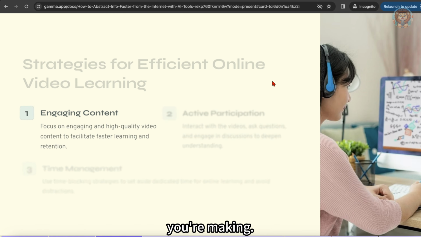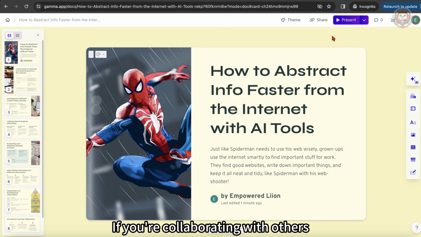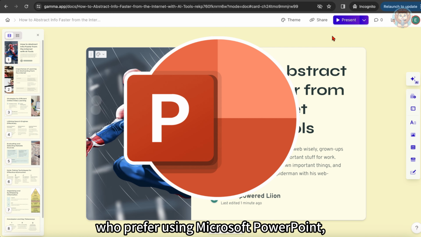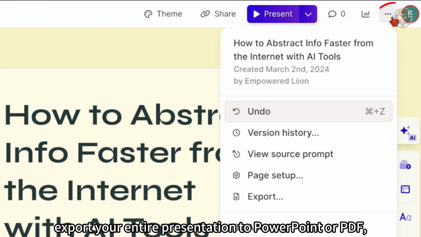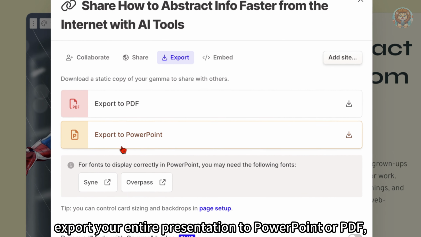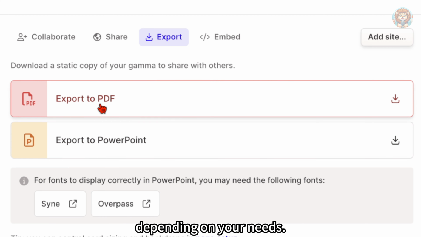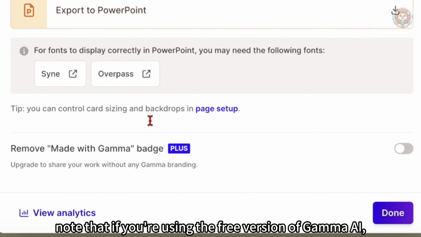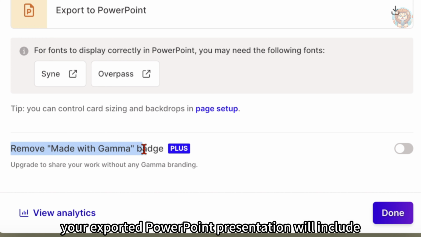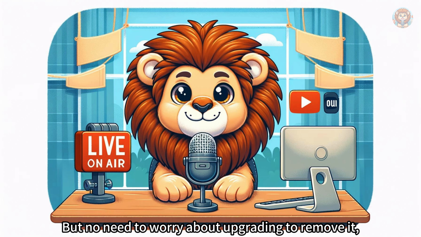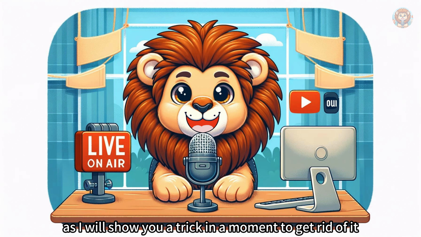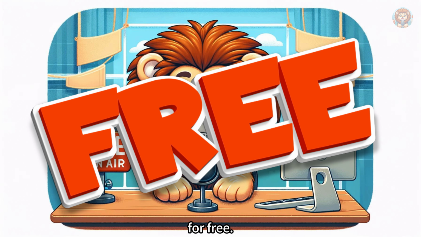If you're collaborating with others who prefer using Microsoft PowerPoint, Gamma AI has you covered. You can easily export your entire presentation to PowerPoint or PDF, depending on your needs. However, note that if you're using the free version of Gamma AI, your exported PowerPoint presentation will include a Made by Gamma badge. But no need to worry about upgrading to remove it, as I will show you a trick in a moment to get rid of it for free.